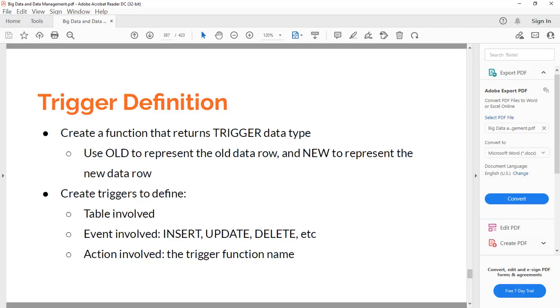Then once you have the function ready, you will create a trigger to define the table involved, which table you want to work on, and the event involved. Are you going to trigger the function on insert or update or delete? Each must be defined. And then you need to define which trigger function you are going to invoke when the event happens. So two steps: define the function, and associate the function with the event and with the table.